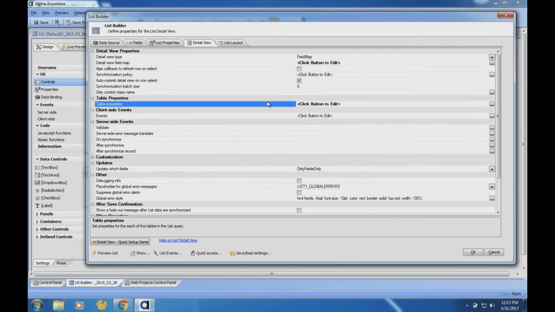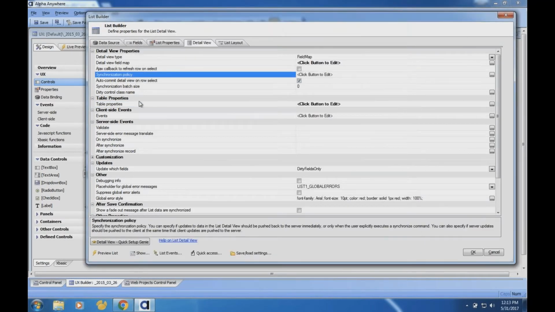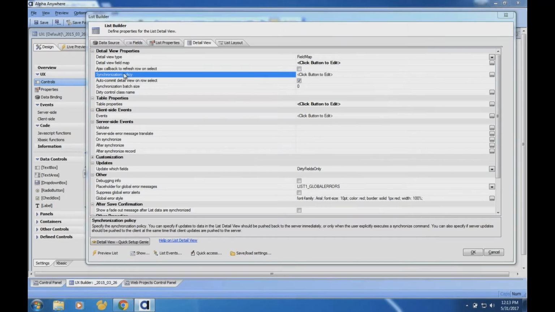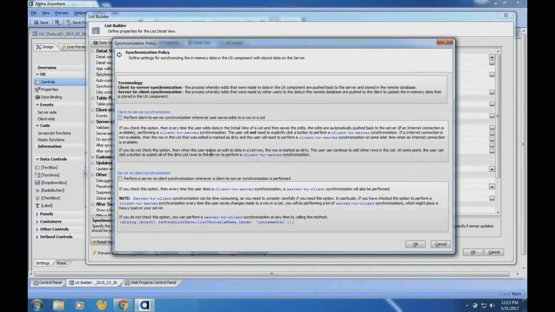So I'm going to go ahead and double click on this. Oops, I'm sorry. I want to go here. I'm going to get to that in a moment. Synchronization policy. It's the fourth item down, so I'm going to double click on that. And you'll see there's a fair amount of verbiage in here. Actually take the time, read through it. It explains all of this. But there's two checkboxes: perform client to server and perform server to client synchronization.